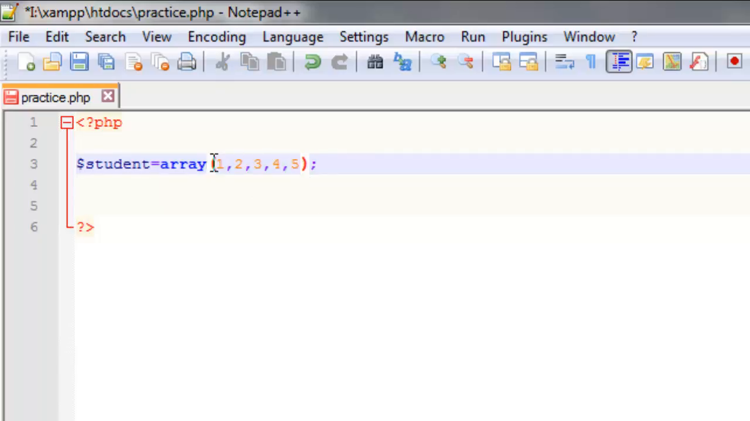So for our convenience, let's say these are the roll numbers of these 5 students, right? 1, 2, 3, 4 and 5. So again, instead of writing student 1 is equal to 1, student 2 is equal to 2, we wrote 5, or we made 5 student variables in one single unit, right?